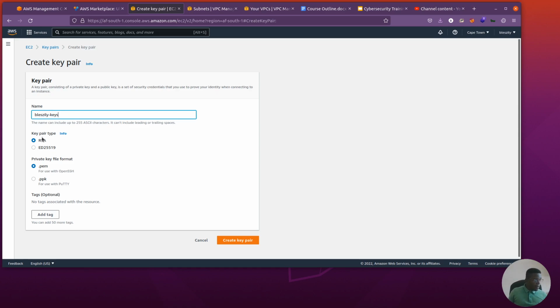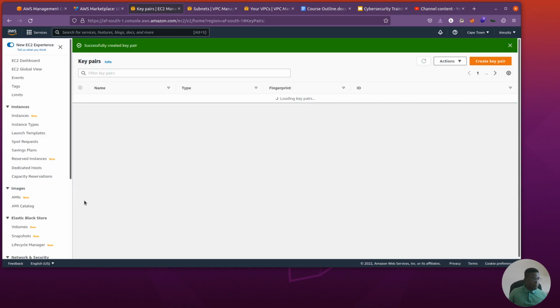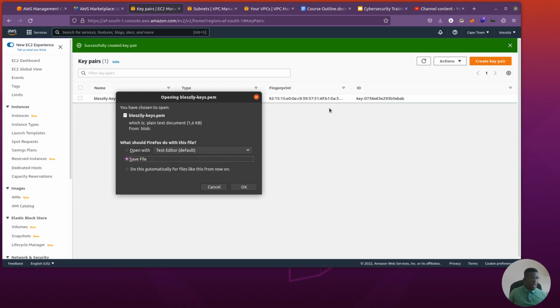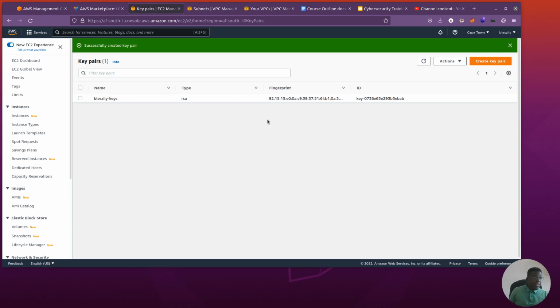Then I'm going to stick to RSA. .pem is fine for me. I don't need to add a tag. That's pretty much it. So I'm going to create that key, then I should have my key right there. So download the key and make sure you keep it pretty safe.